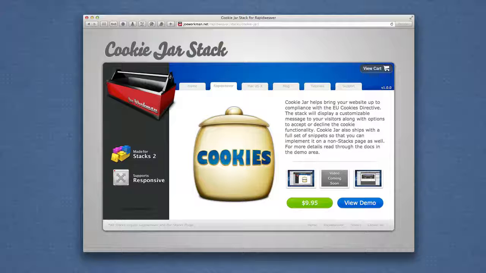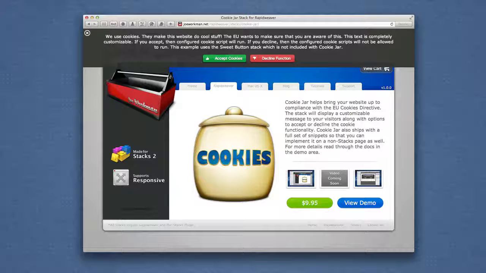Now the European Union has a new law called the Cookies Directive, where they require that you display a message to the users of your website, whether or not they want to accept or decline the use of cookies on your website. Well, CookieJar helps you do that. It has a customizable message along with customizable buttons that allow you to either accept or decline the use of cookies on your website. So let's jump on in and see how easy it is to configure the new CookieJar stack.